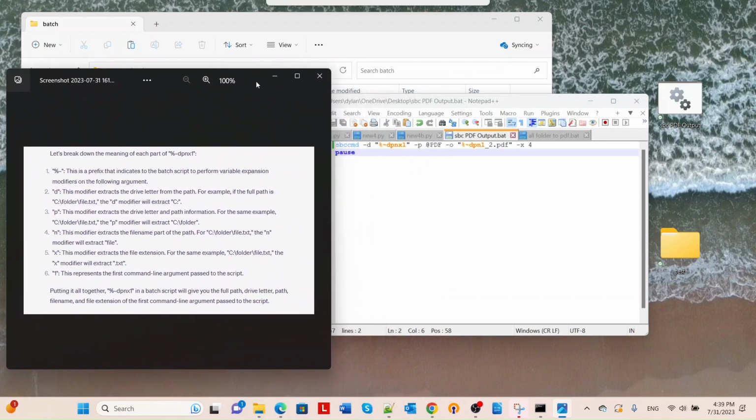Let's break it down. The percent specifies batch script variables. The others are related to the location. D extracts the drive path, P extracts the path, N extracts the name, and the X is for the extension. This is set to 1, and we'll use 1 again to remember the information for the output.